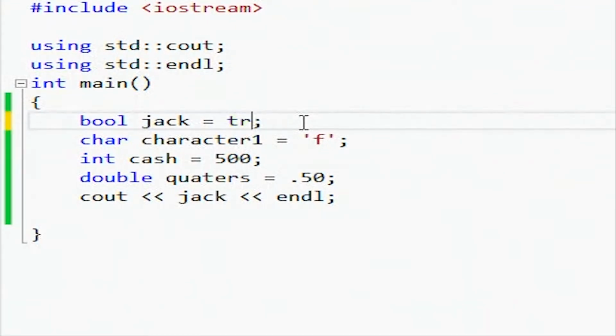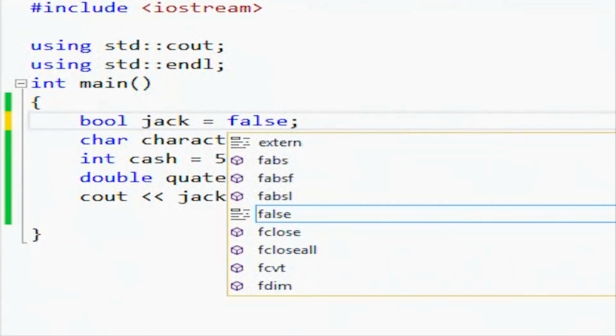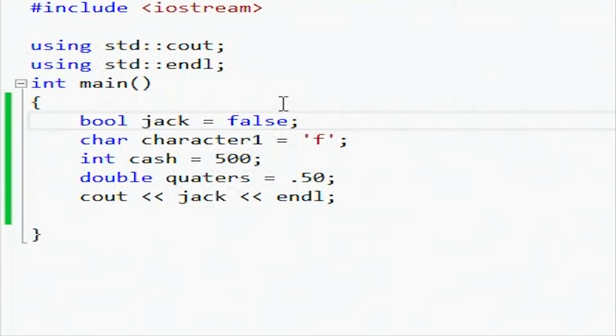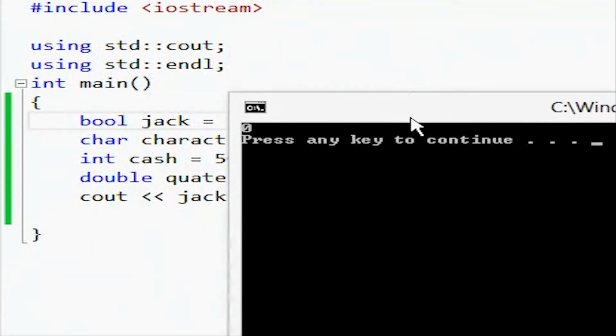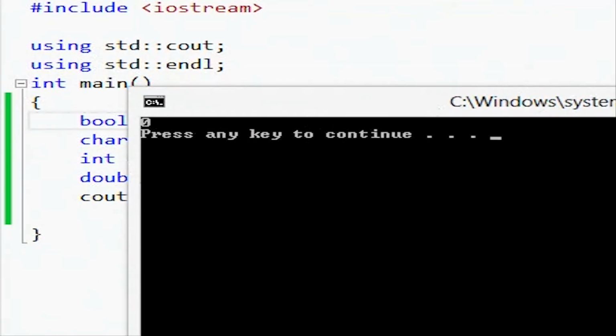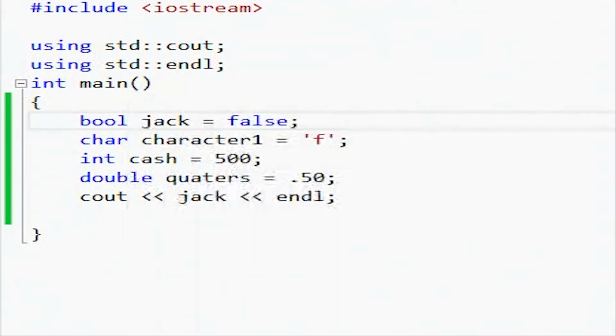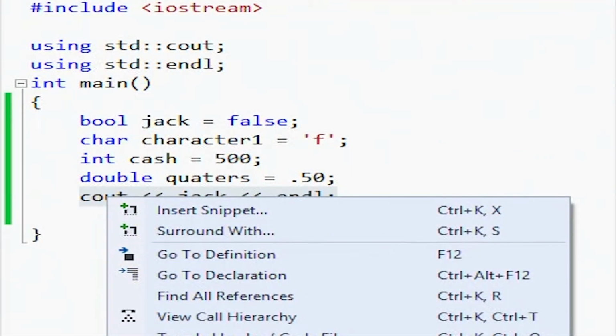So if you notice that if we change this to false, we build this and we run it, it gives you a 0, if you could see that. Alrighty, so let's say that we moved on to, we're just going to copy this. Just right click, copy.